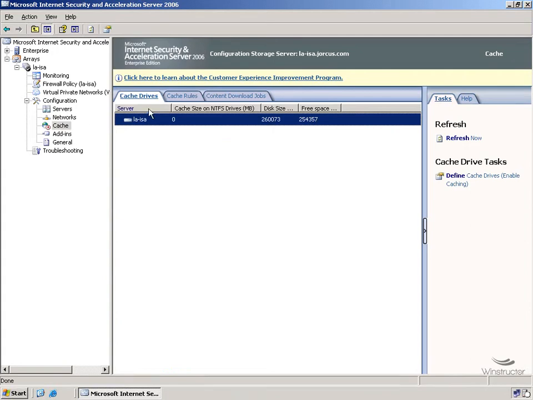And in the middle of our console here, you can see we've got 3 tabs: cache drives, rules, and content download jobs. In this video, however, we're only going to concern ourselves with these first 2 tabs, and we'll talk about content download jobs in a later video. So on our first tab here, the cache drives, this is where we're going to have to set up our cache and where it's going to live.